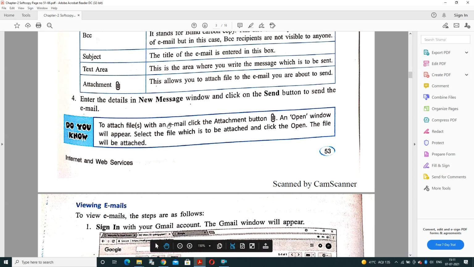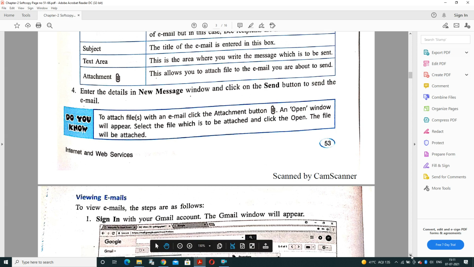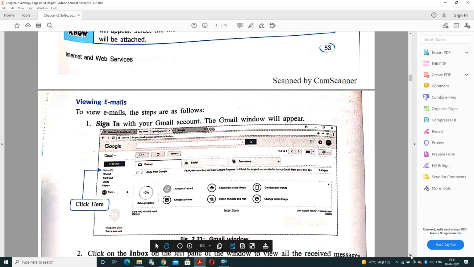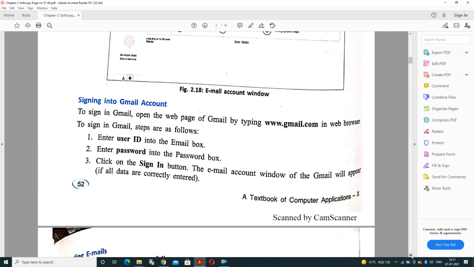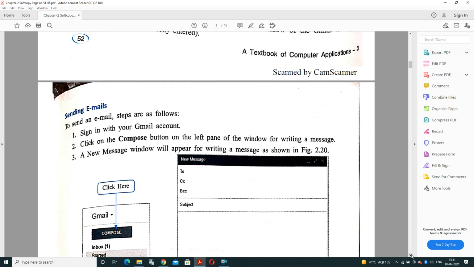Now see, to attach a file with an email, click the attach button and an open window will appear. Which type of window will appear? And select the file. So in that window, what will you do? The window will appear. Just open the file which you want to attach.